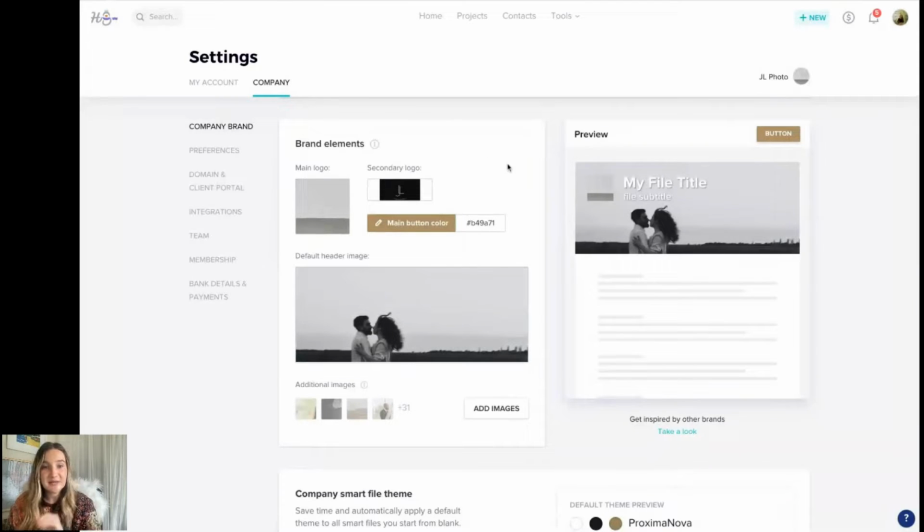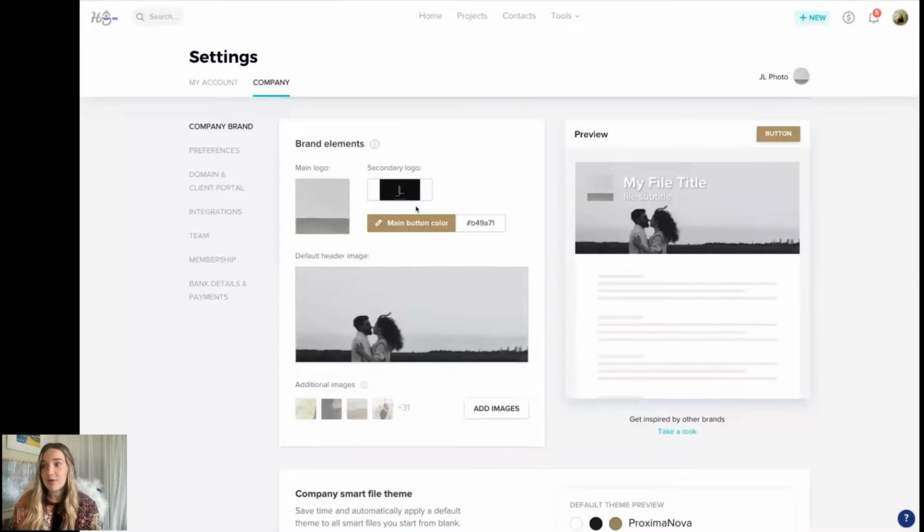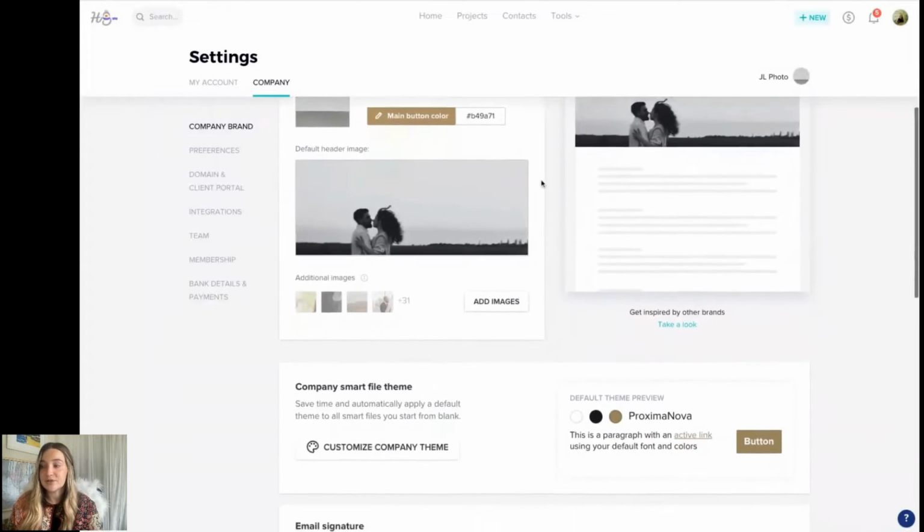Okay, so I want you to spend some time here setting up your button colors, your logos, your default header image. And as you plug these components in, it's showing you how those plug and play into the HoneyBook system, right? So if we're looking at a file or a project, this is a glimpse at what it might look like based on those elements that you upload. Okay, so play around here, make sure those brand elements are looking right.